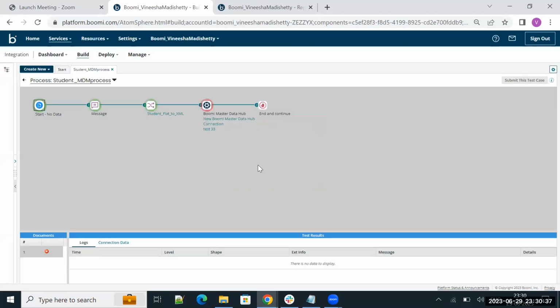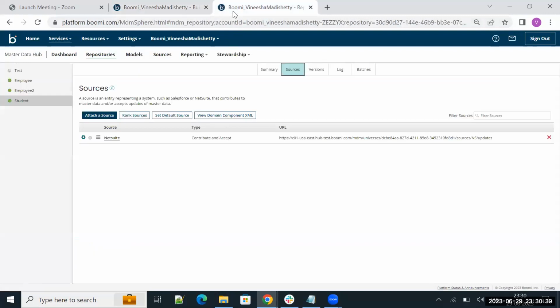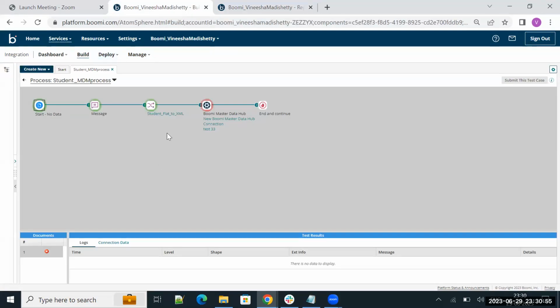Let me click on close. To give you a background, I've just created a student model, and I have attached this NetSuite source, which is configured to both contribute and accept. I have built an integration process and placed a static message here. Basically, this is my NetSuite source data, so you can assume. And while I'm trying to load the data into this particular domain, it is giving me that error.